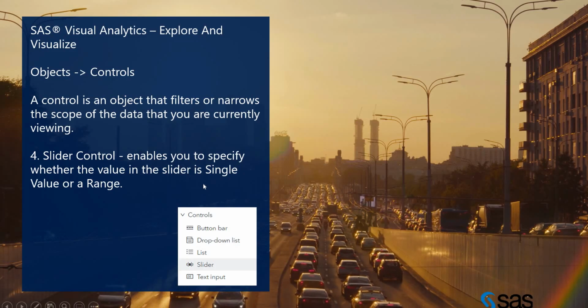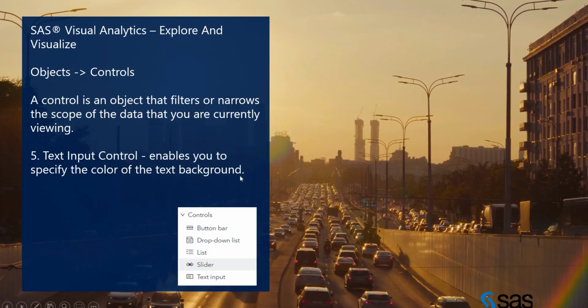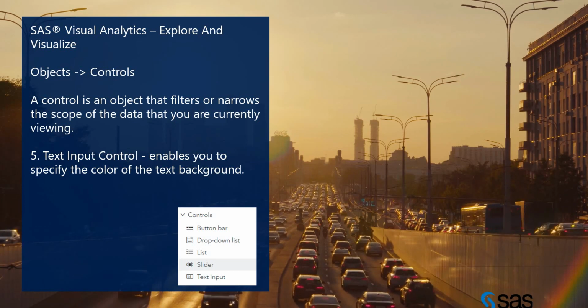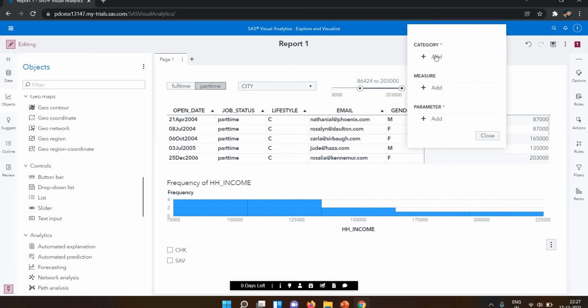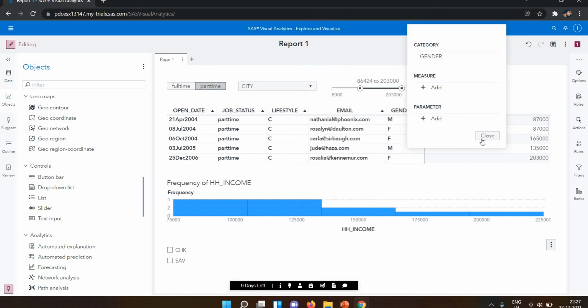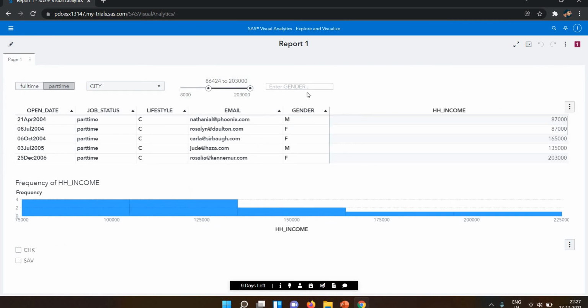Next, the last option is the text input control. The text input control enables you to input text here. So I'm dropping the text input here. Assign data, so I'm assigning, let's suppose, gender. Then close. Let's go into the big page. Now it says enter gender.